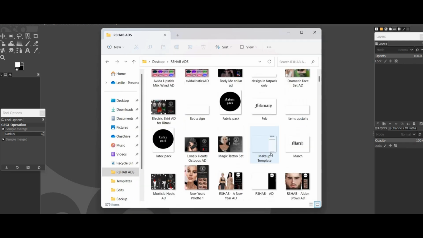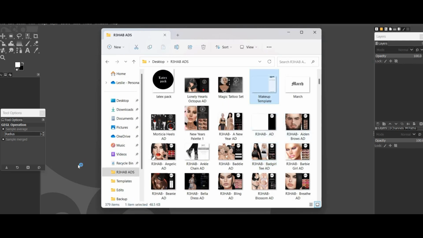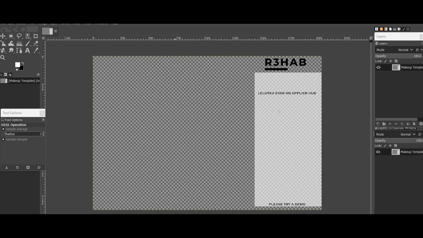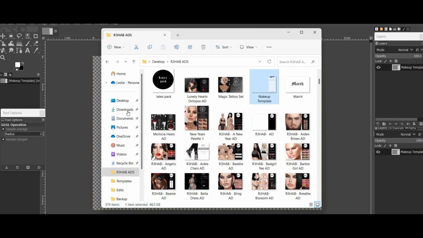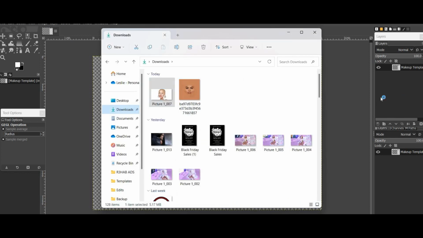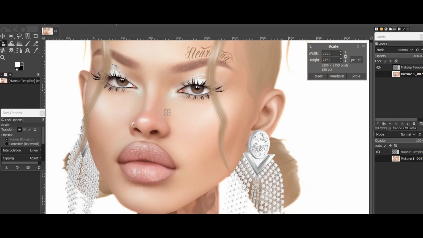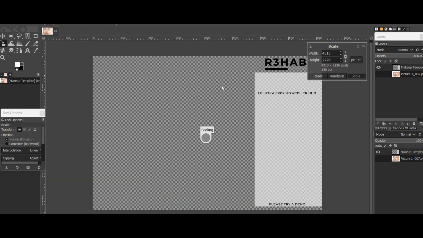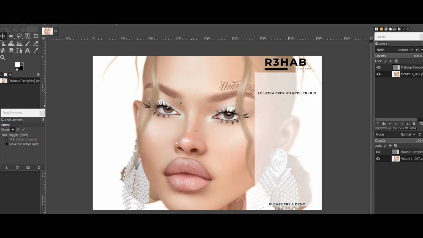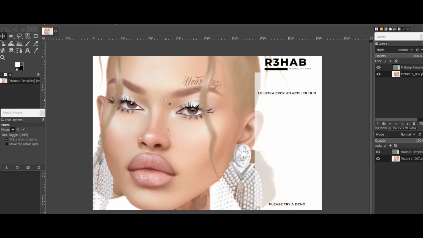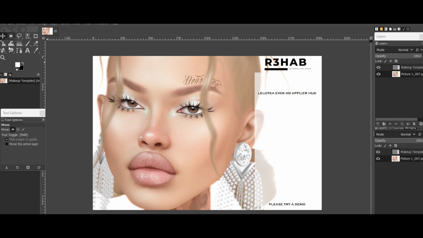Okay, so now you're gonna use one of your templates if you have one already made. If not, you can just make one. And then we're gonna go to the photo that we just took. We're gonna load it underneath of our template. And then we are gonna stretch our photo. And you're just gonna wanna place it wherever you want it to be. Okay, I think that's good.